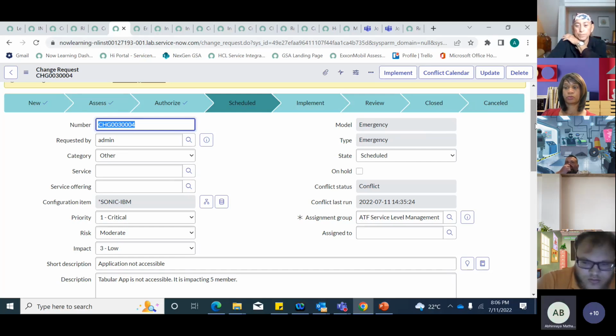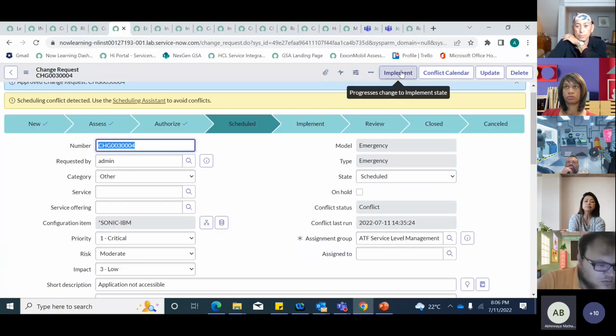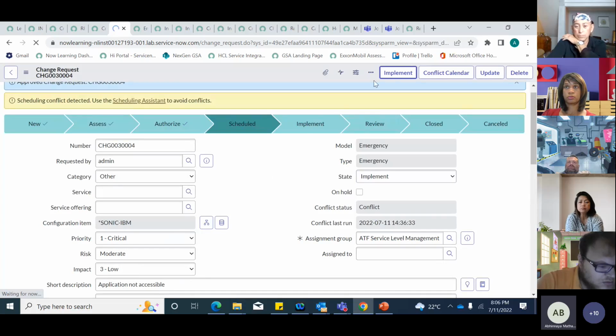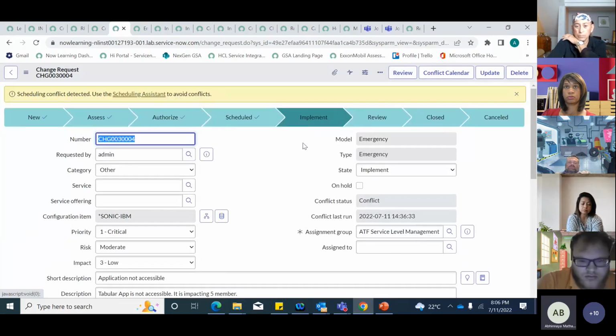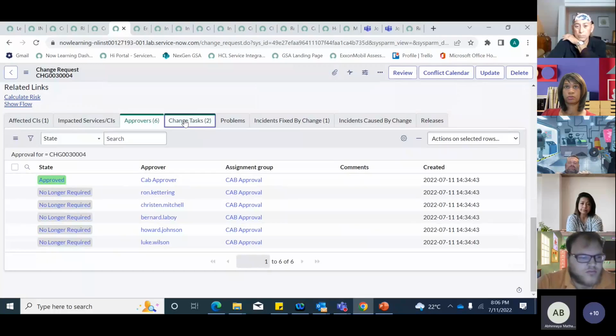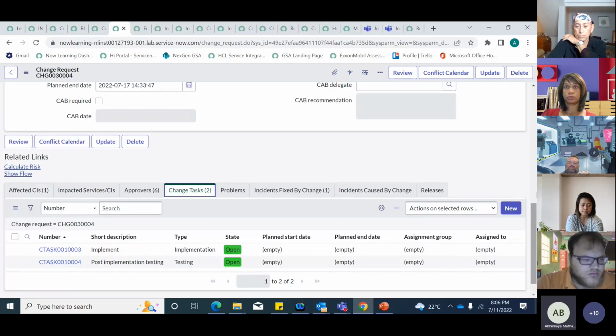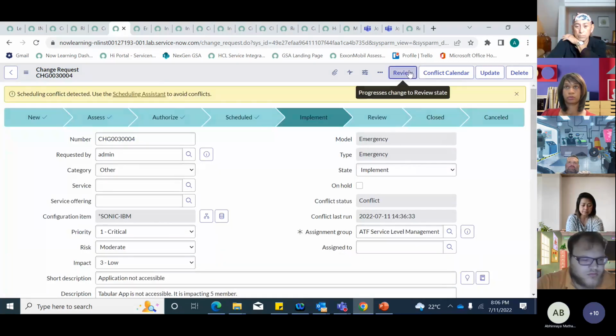Yeah, so I'll just quickly move to the next steps. So we have the option to implement. Once the change is scheduled, when the actual implementation time comes, the change is supposed to be moved to implement. And in the implement stage, certain tasks are created, like the implementation task and the testing. So right now I'm just skipping some of the states.